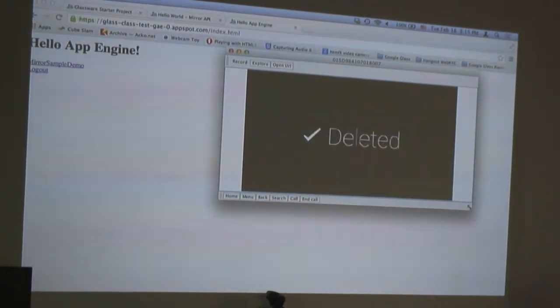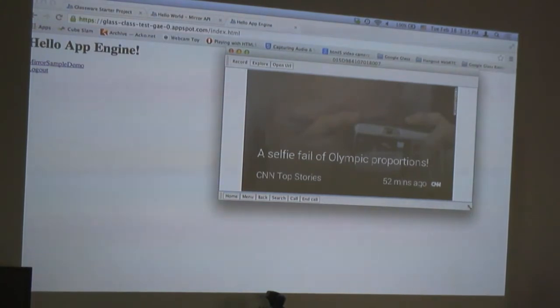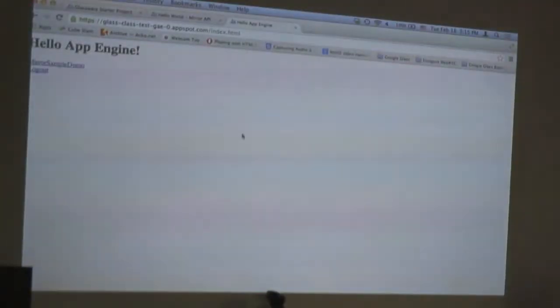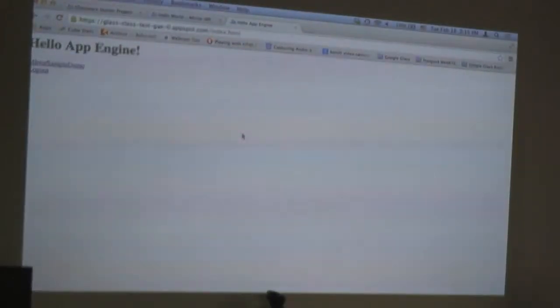And again, if you want to see that card on the other Glass there, you'll have to log in to the website you've just created with the proper Glass Google account there.